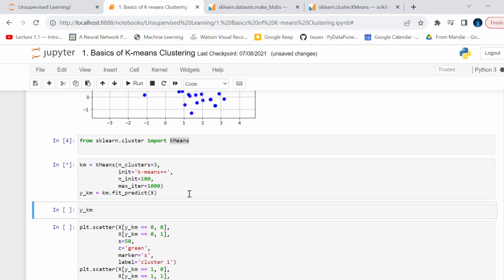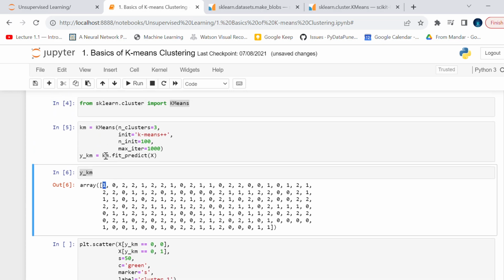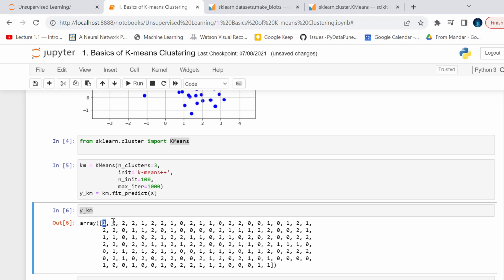So this y column will give me what each data point belongs to, which category, which class that each data point belongs to. Machine learning doesn't understand categorical data, right? It will create clusters and give them numbers 0, 1, 2.